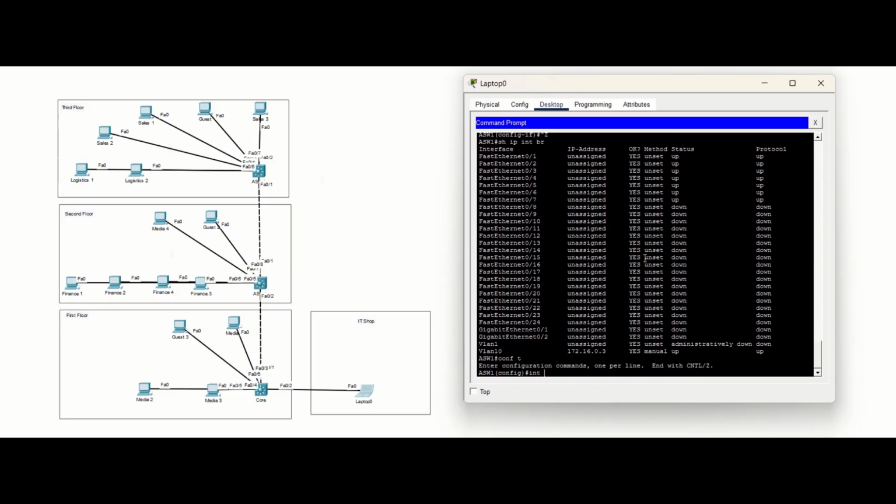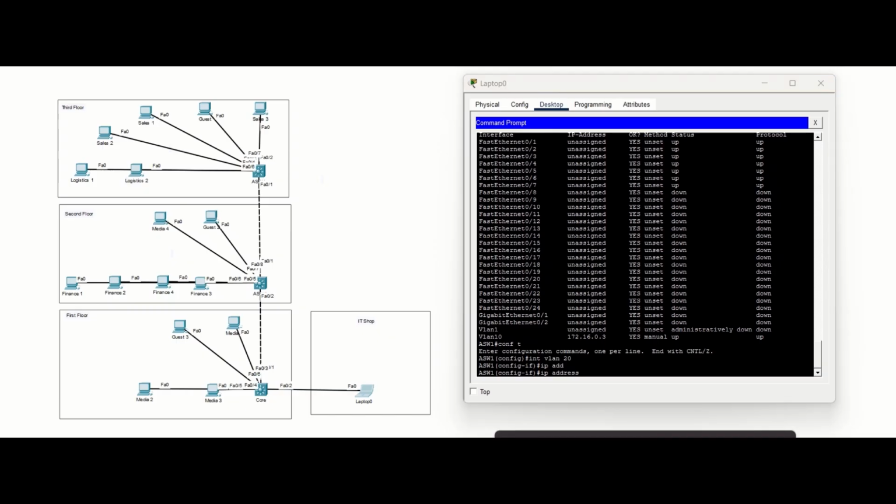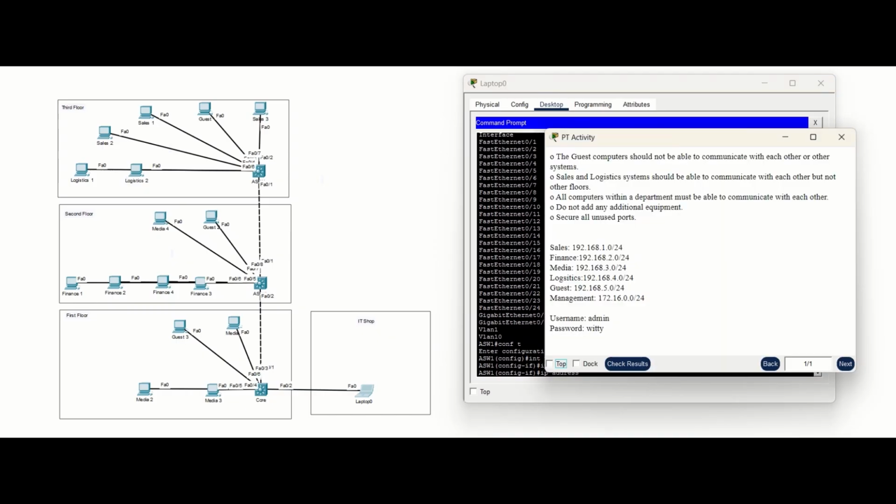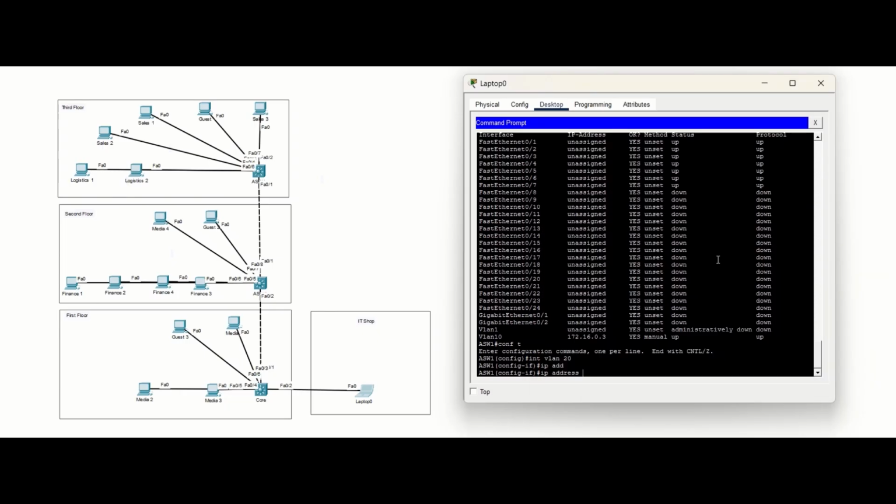Sales is VLAN 20, so the SVI is interface VLAN 20. The same for logistics, but for VLAN 50. Validate the assigned subnets to determine the IP to use. Unless otherwise told not to, use best practice, which means .1.